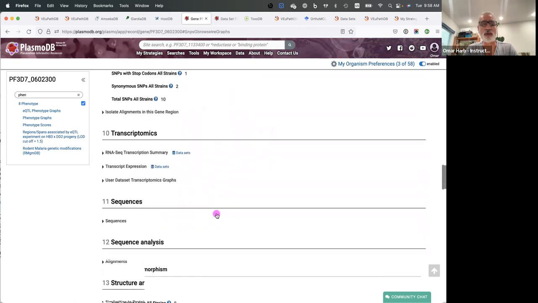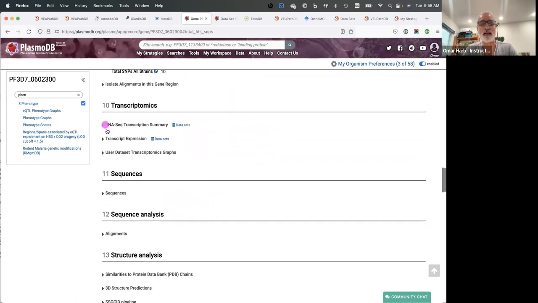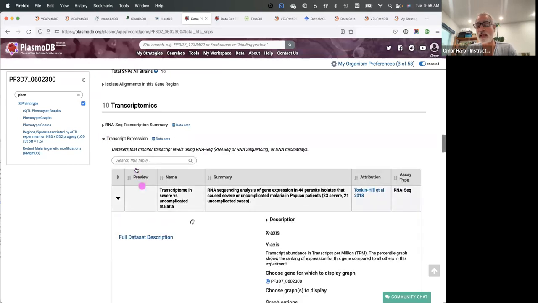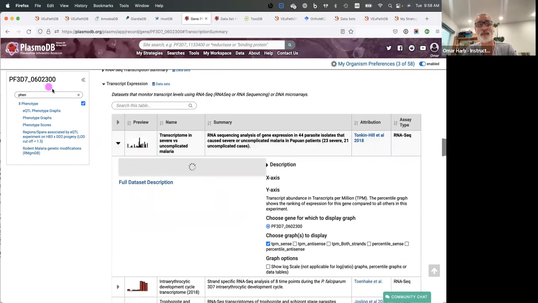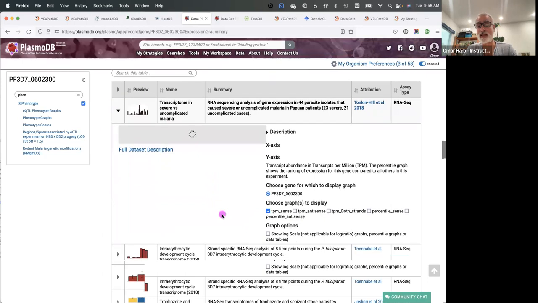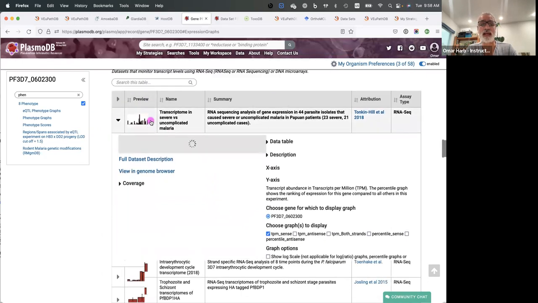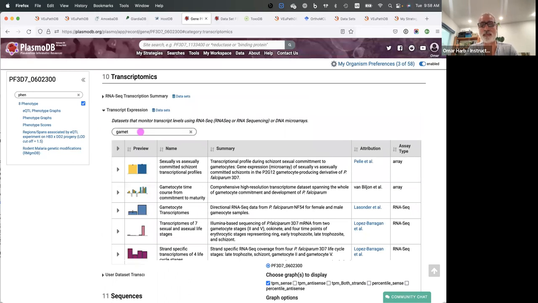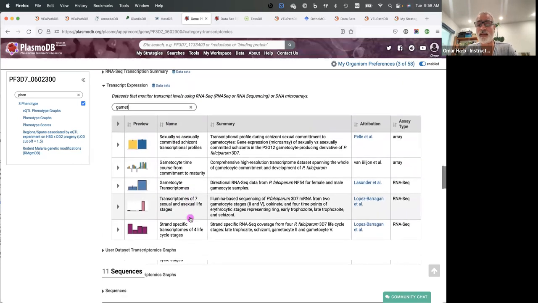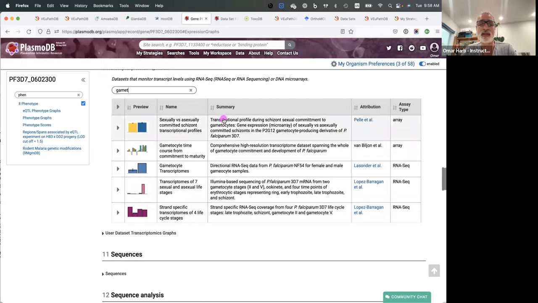You can scroll down and look at the transcriptomic data. So remember, when I searched the data, I searched the data from female and male gametocytes, but those were in Plasmodium berghei. And I'm looking at the Plasmodium falciparum gene. So the berghei data is not going to be available here, but I can quickly see, well, is there any gametocyte data available for falciparum? And so you can start looking here and seeing if you find an experiment that's worth looking at.